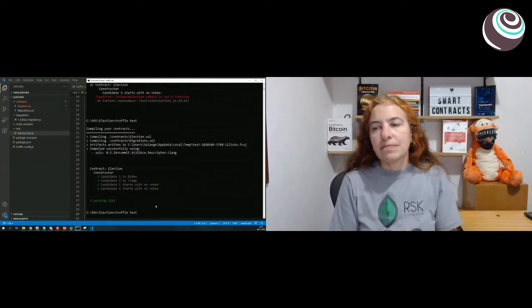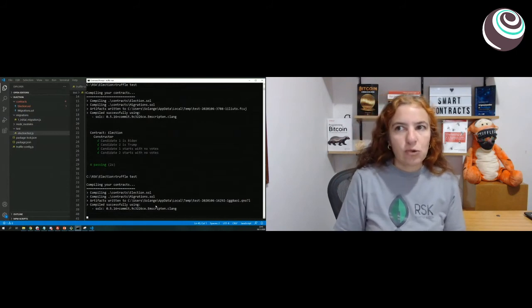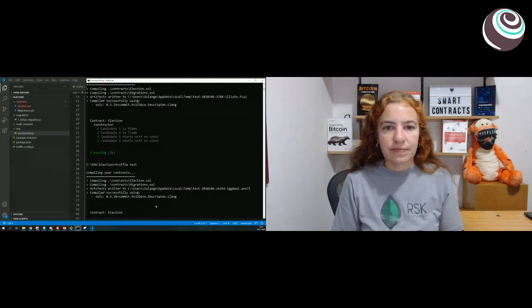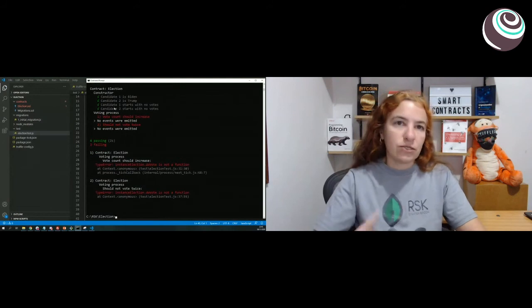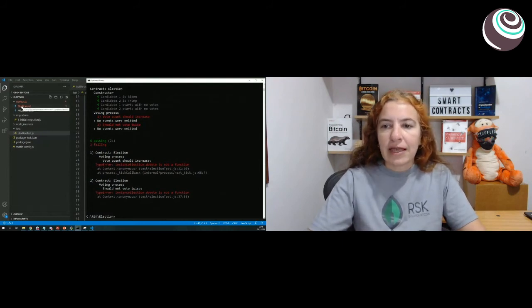The tests must fail in the second part because we created the tests, but we didn't update the smart contract. Here the first part of the constructor is okay, but the tests for the voting process are not okay because we don't have a function called doVote. It's not possible to vote now. So go to the election smart contract and we need to do it.